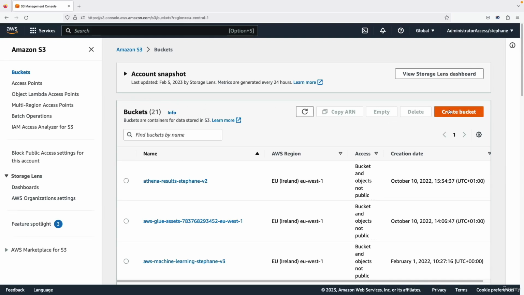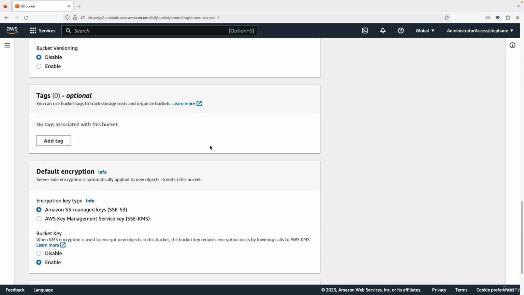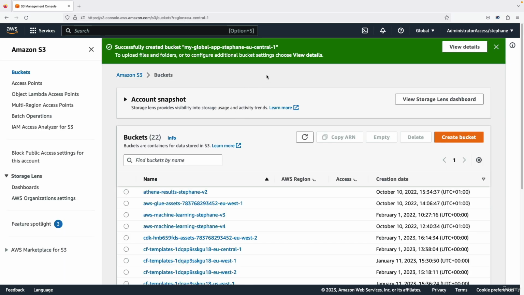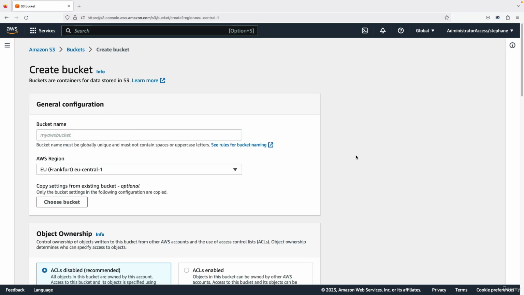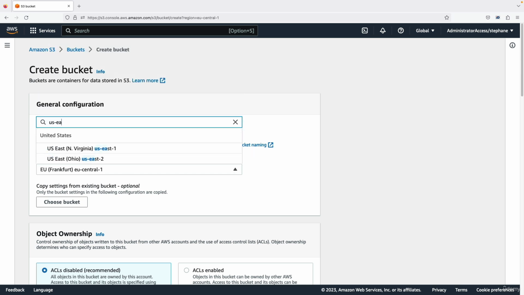So let's go ahead and create two buckets. I'm going to call this one My Global App, Stéphane, EU Central One, and I'm just going to go all the way down and create this bucket. And then I'm going to create another bucket. I'll call this one My Global App, Stéphane, US East One, and I will choose another region, being US East One.